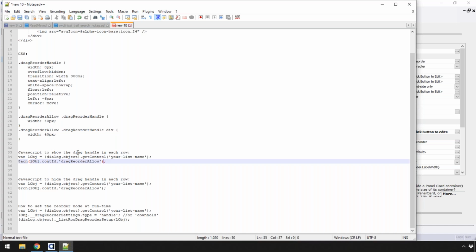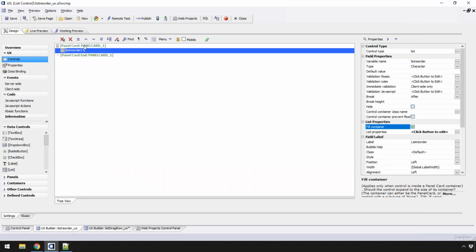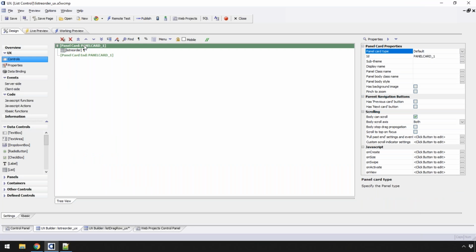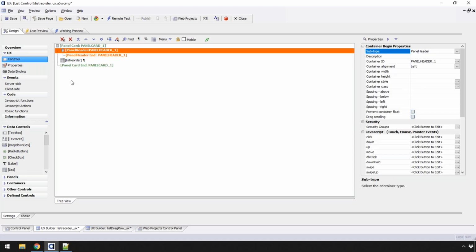But we need to be able to move it into that mode. So the way I'm going to do that is I'm going to go to my panel header here. I'm going to go to my panel card and add a panel header because I want my buttons to be at the top of the screen. And again, I'm going to use buttons here, but you could use images.